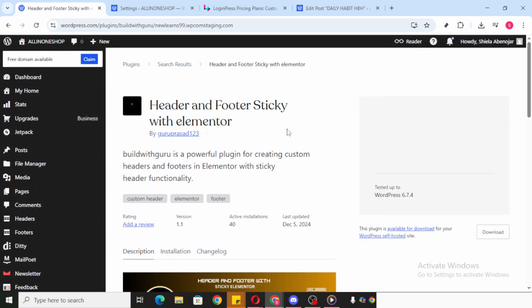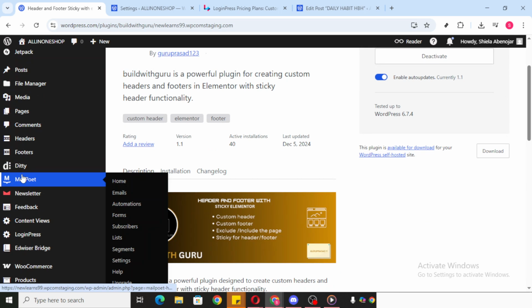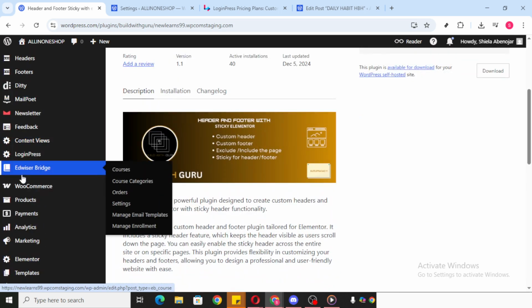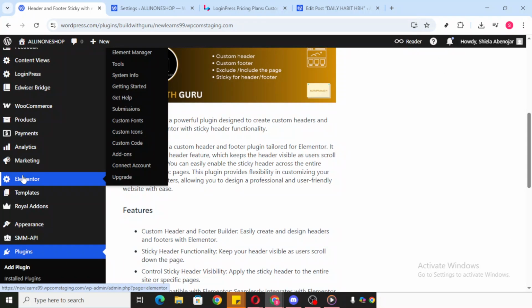When activation completes, go back to the plugin screen and open Installed Plugins. Find Elementor header and footer in the list and click Settings. This is an important step because every theme structures its header and footer a little differently, and these settings decide how the plugin integrates with your specific theme.